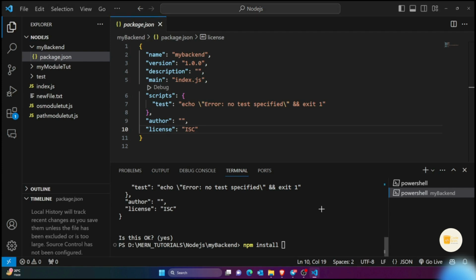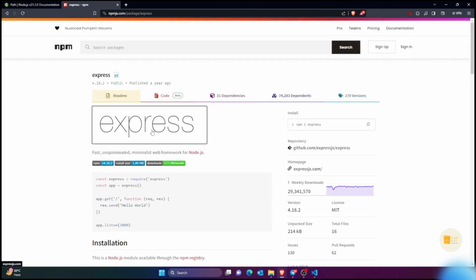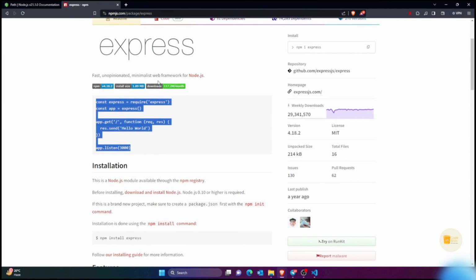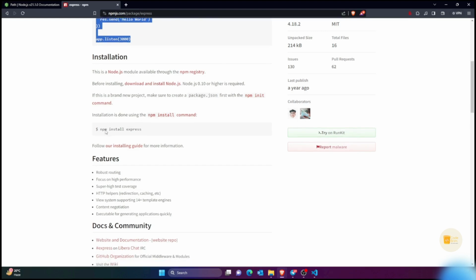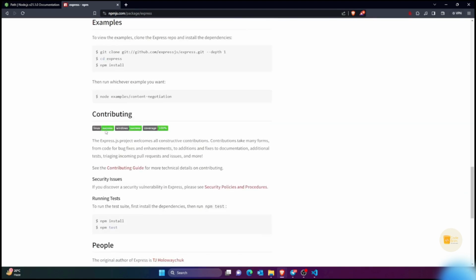So let's look for the package first. Guys, if you search for express npm or npm express, you would get the official website, npmjs.com. From here you can install and see the details of the package. If you want to use Express.js and see how to actually use it, you would see some code. Later on we'll be using this, but right now if you want to get some overview, you can have a look.